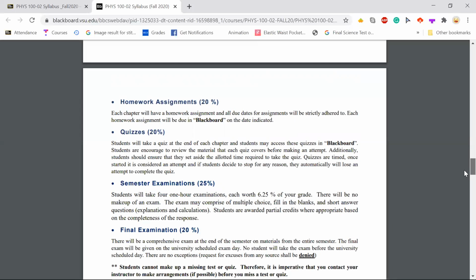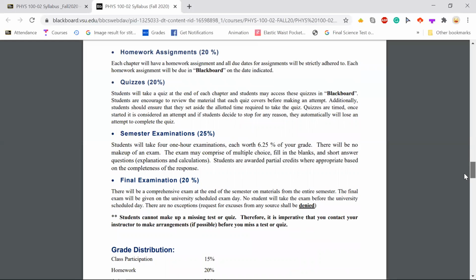At the end of the semester, we will have a comprehensive final exam. Comprehensive means we will cover all topics. The exam will include all topics that were covered this semester. So your final exam will be comprehensive. Take note. Comprehensive means all topics covered during the semester.